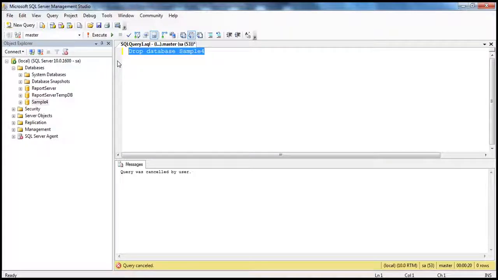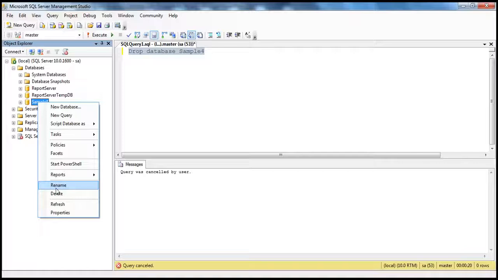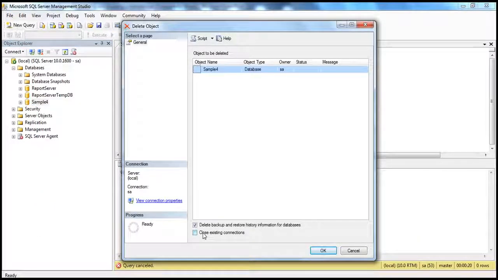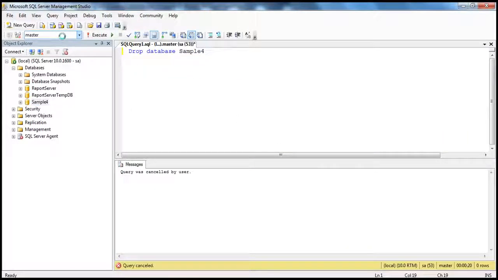Or you can do that graphically. Delete the database, and you can say close existing connections, which effectively does the same thing. Let's say I have selected the sample4 database, and I'm using it and at the same time trying to drop it. Look at what's going to happen. Cannot drop the database because it's currently in use. So obviously if you have to drop a database, that database cannot be in use, otherwise you get an error stating so. Now if I drop this, the database will be dropped, and if you refresh, you should see that the database is gone.